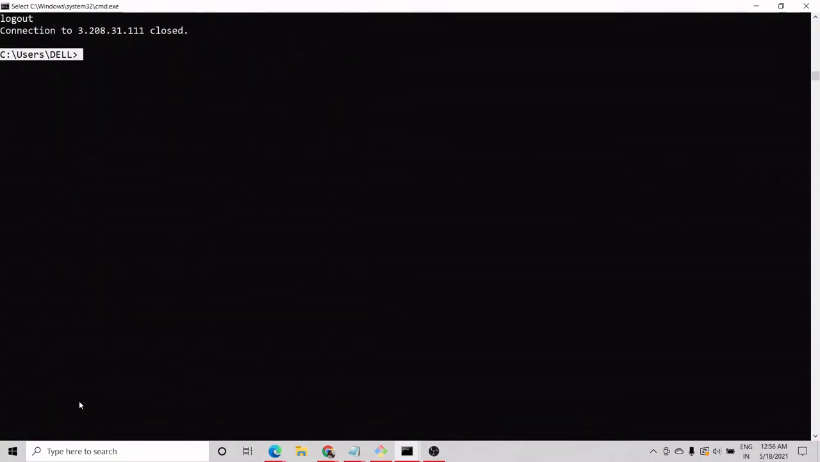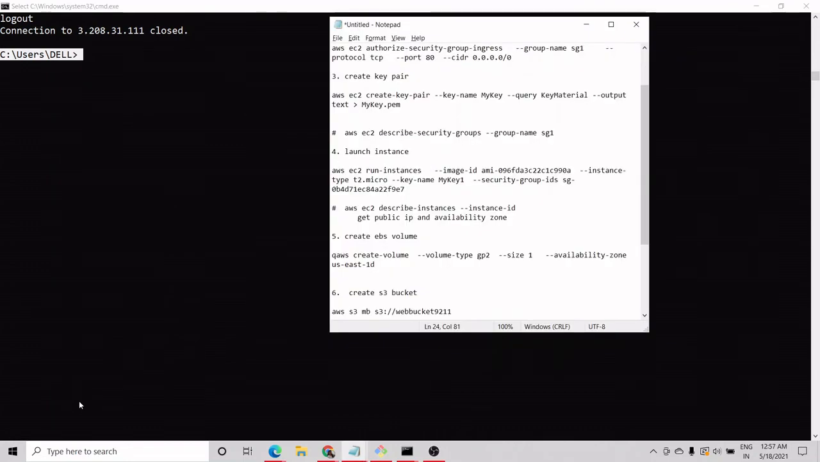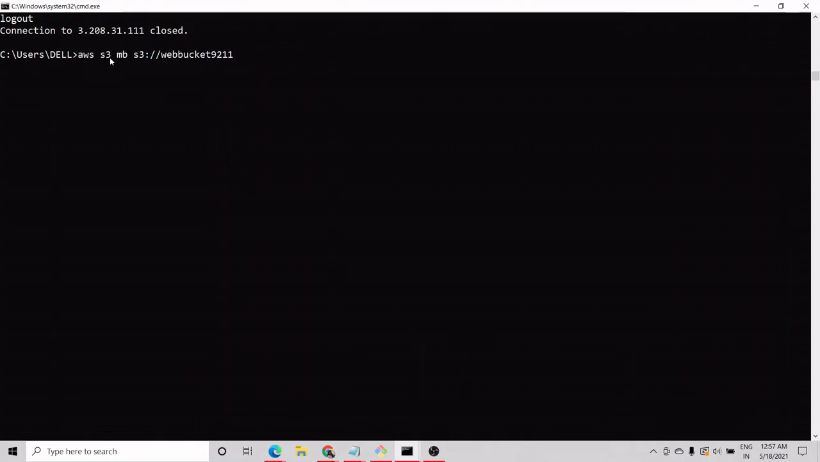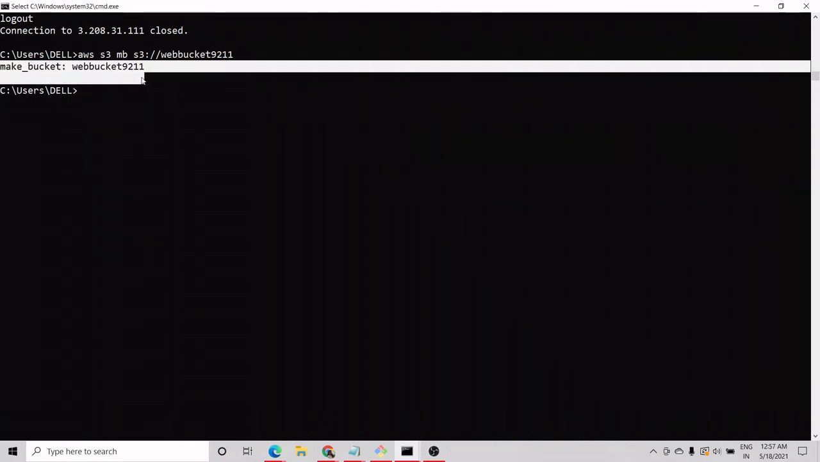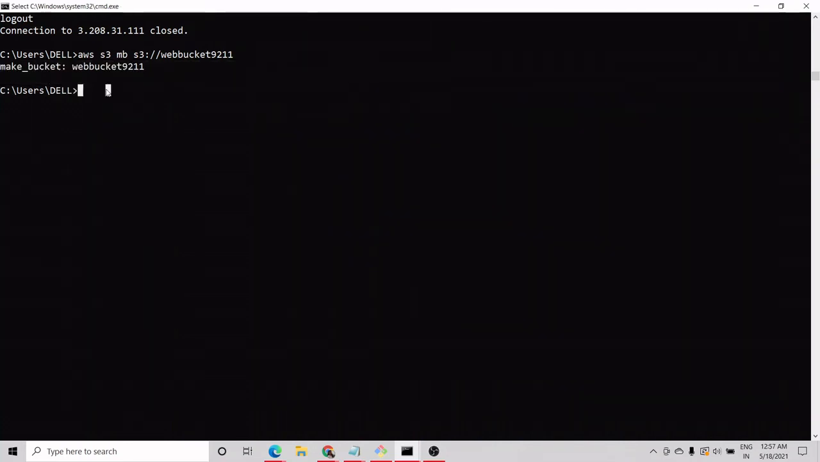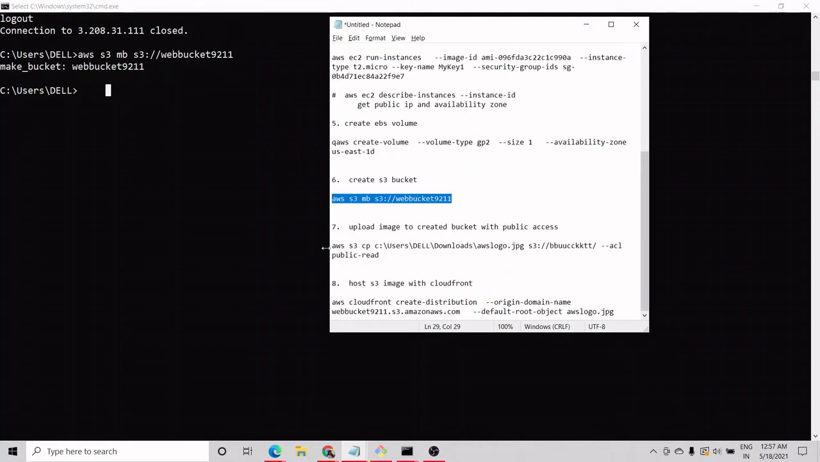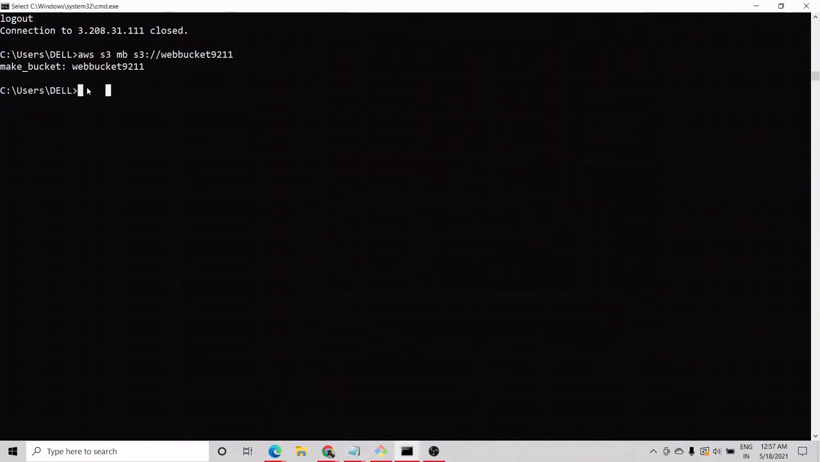Now we have again landed in Windows. Again we have a command to create an S3 bucket. This is the command we have to create an S3 bucket. I'm just copying it and pasting it here. I pasted it, and make bucket. It created the bucket for me, but we want to put some images in it. So we will upload images to this bucket, and for that we have this command. I'll just copy it and paste it here.